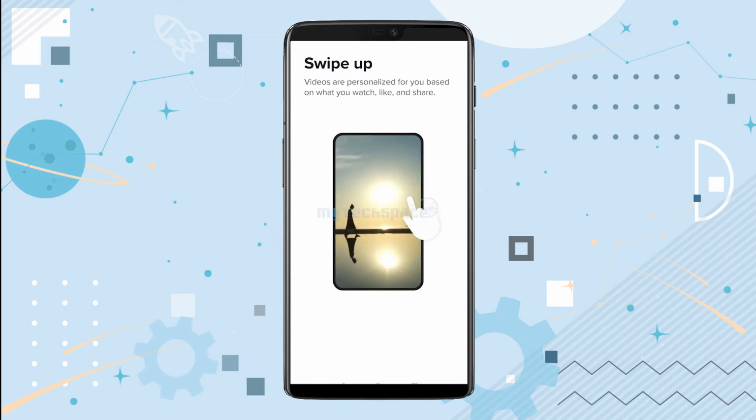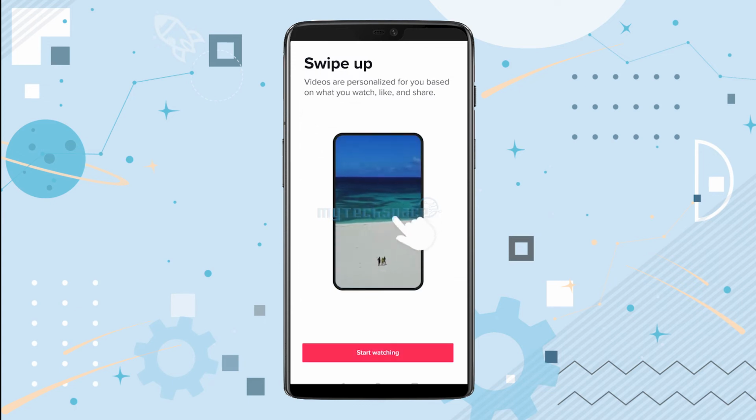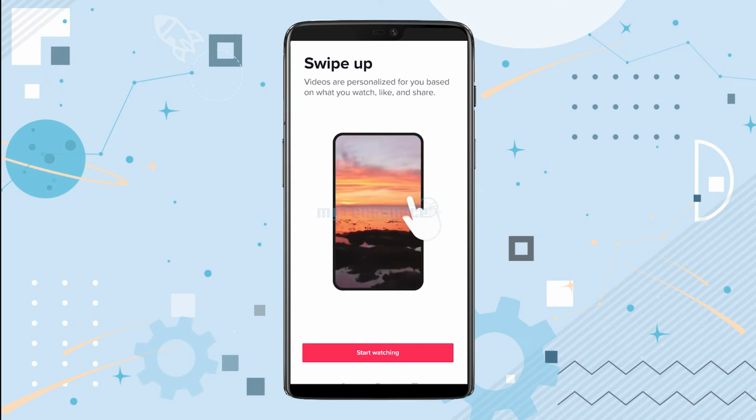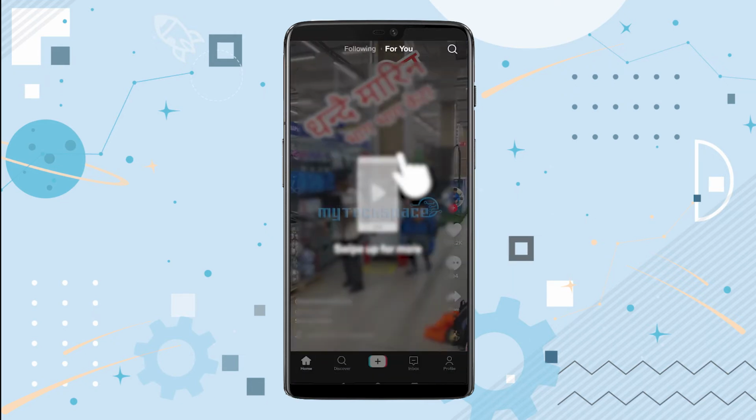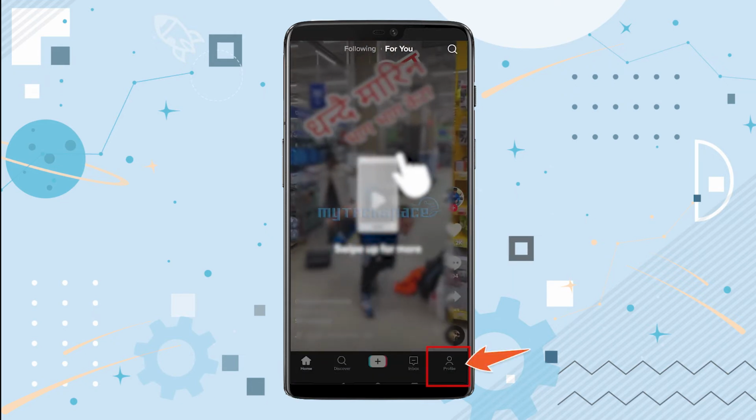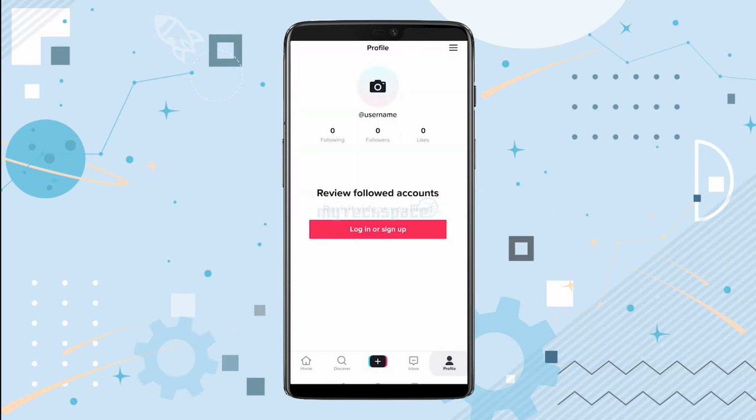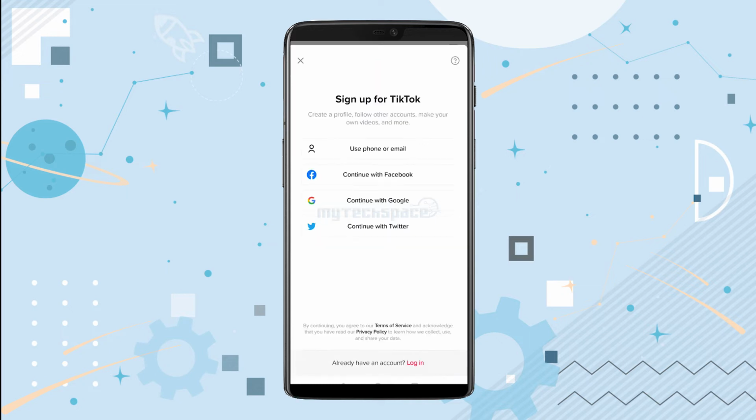To start watching the videos based on your interest without logging in to your TikTok account, you can swipe up. You can just watch these videos without having to log in. To follow, like, share, or comment on videos, you'll have to register your account on TikTok. I've already registered my TikTok account, so I would like to log in using my username and password here.